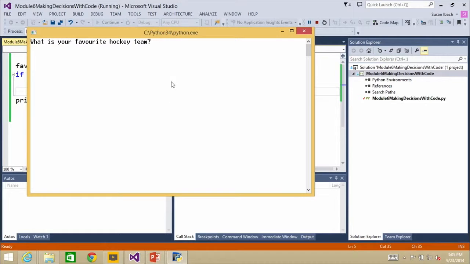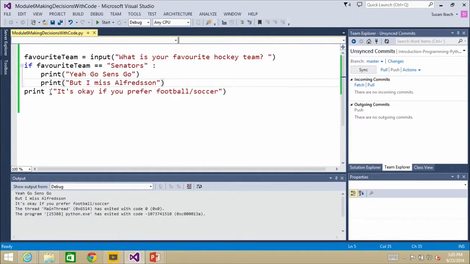So now, when I specify Senators as a team, it says, yeah, go Sens go, but I miss Alfie. And then again, you can see all the lines of code that are indented are only executed when you specify Senators as a team.